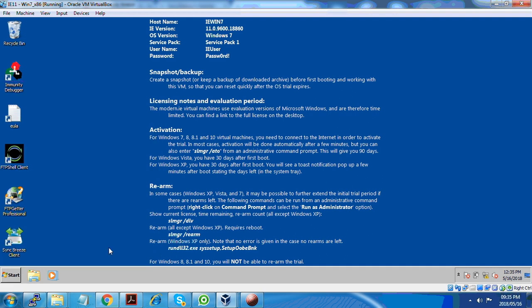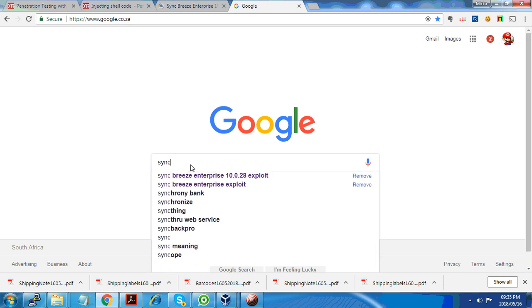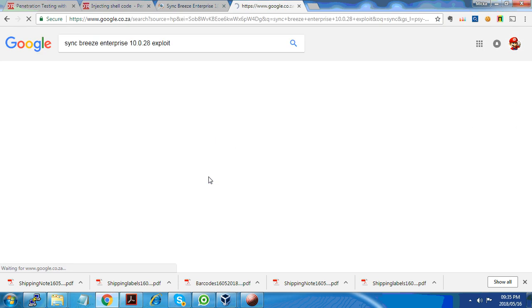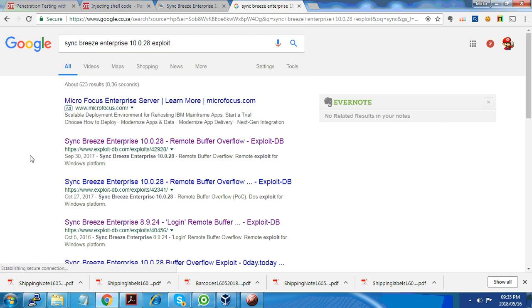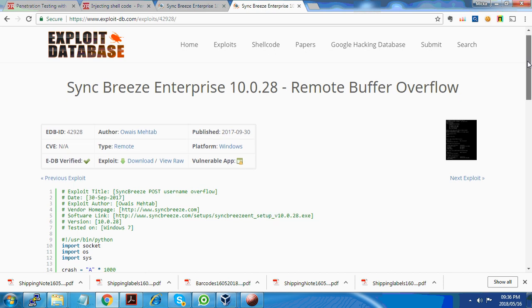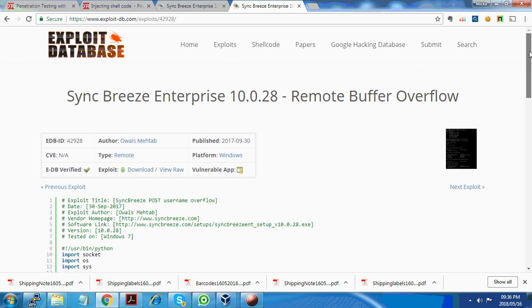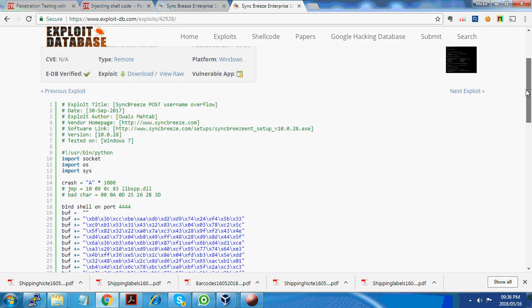Okay, let's open it. A simple Google search. So it's SyncBreeze. I've got it here already. I do a search on Google looking for an exploit for this service, and there's quite a lot of them. So I go on this one from Exploit-DB, and this is basically the POC, the proof of concept exploitation for this service.